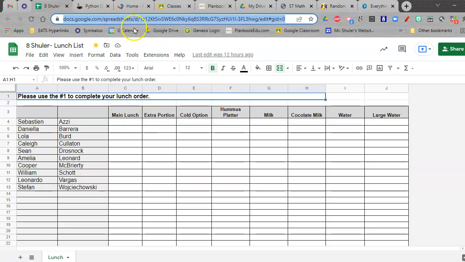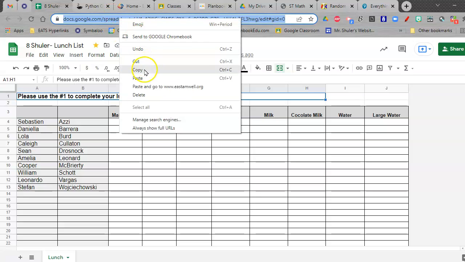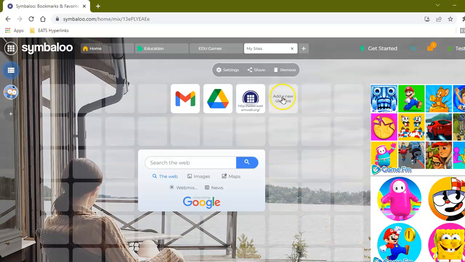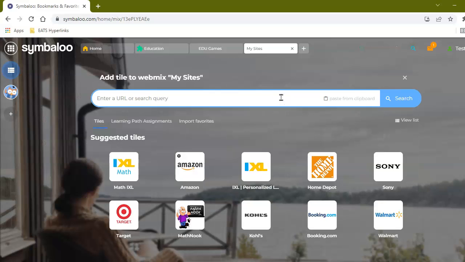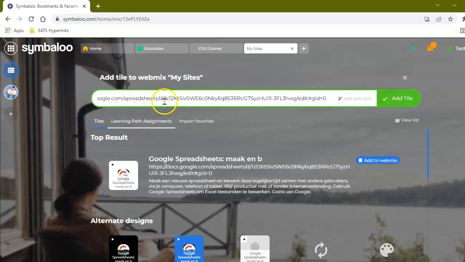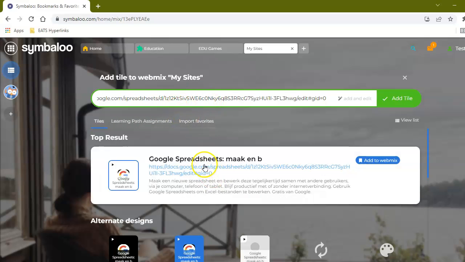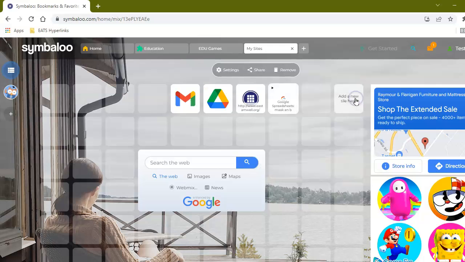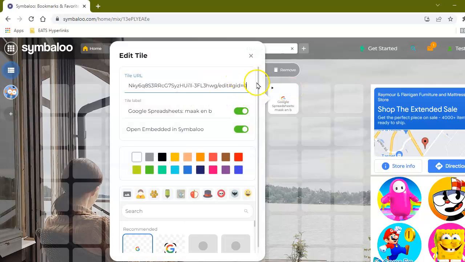So again, I'm just going to go ahead and copy the URL that's up here. All right, I'm going to go back to my Symbaloo page. I'm going to click, and then I'm going to paste, and then it'll actually add the spreadsheet. Now with this one, I know it's a bunch of random information, but if I look over here to the right, it says add and edit. So once I paste my website in there, I can hit add and edit, and then it brings up my customizations for that tile itself, which is nice.